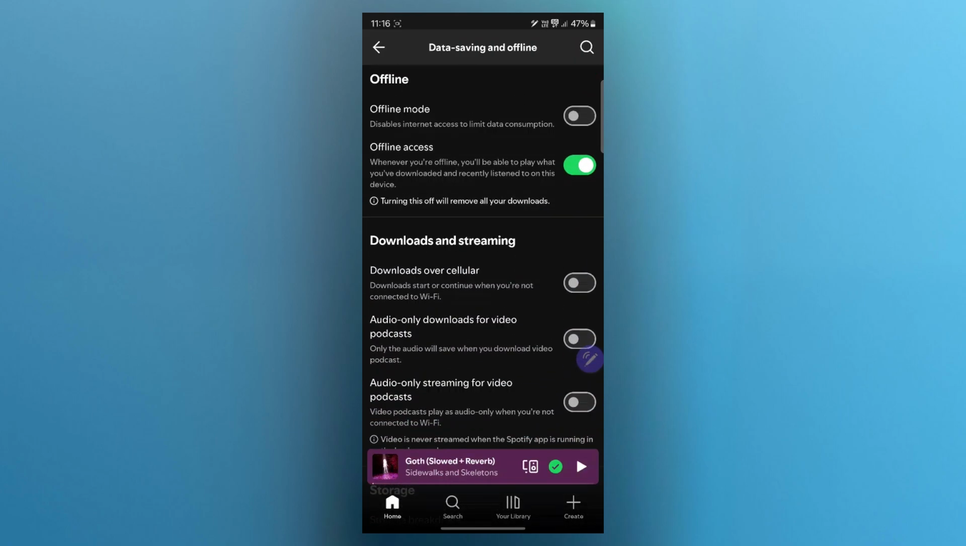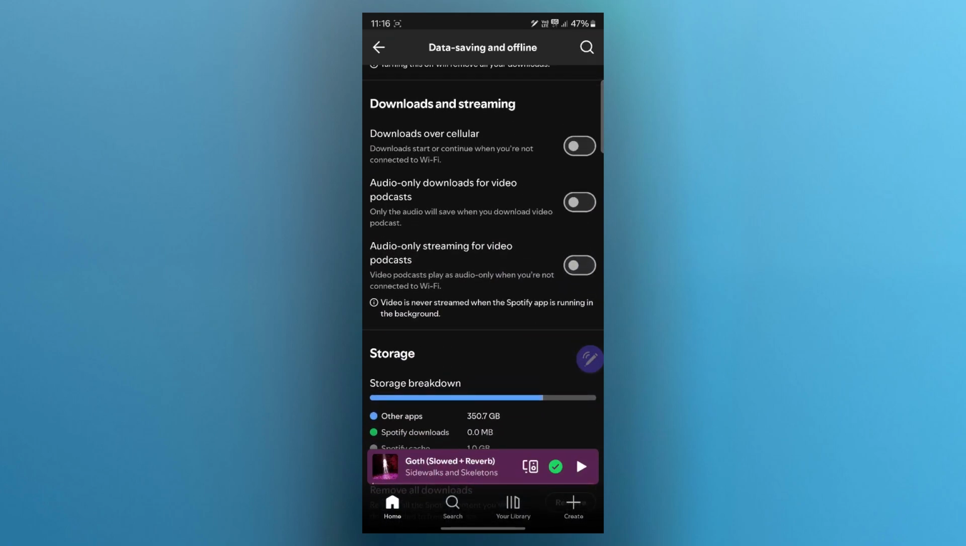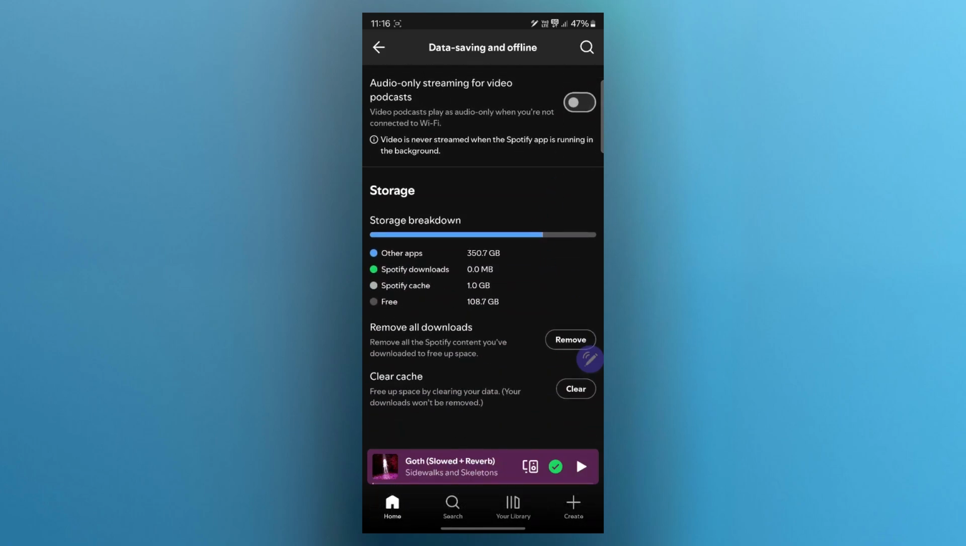Now, scroll down and in the offline section, make sure you have offline access enabled. Also, in the downloads and streaming section, you'll have to make sure that all of these buttons are turned off. After this, you can scroll down and click on the clear button after clear cache.